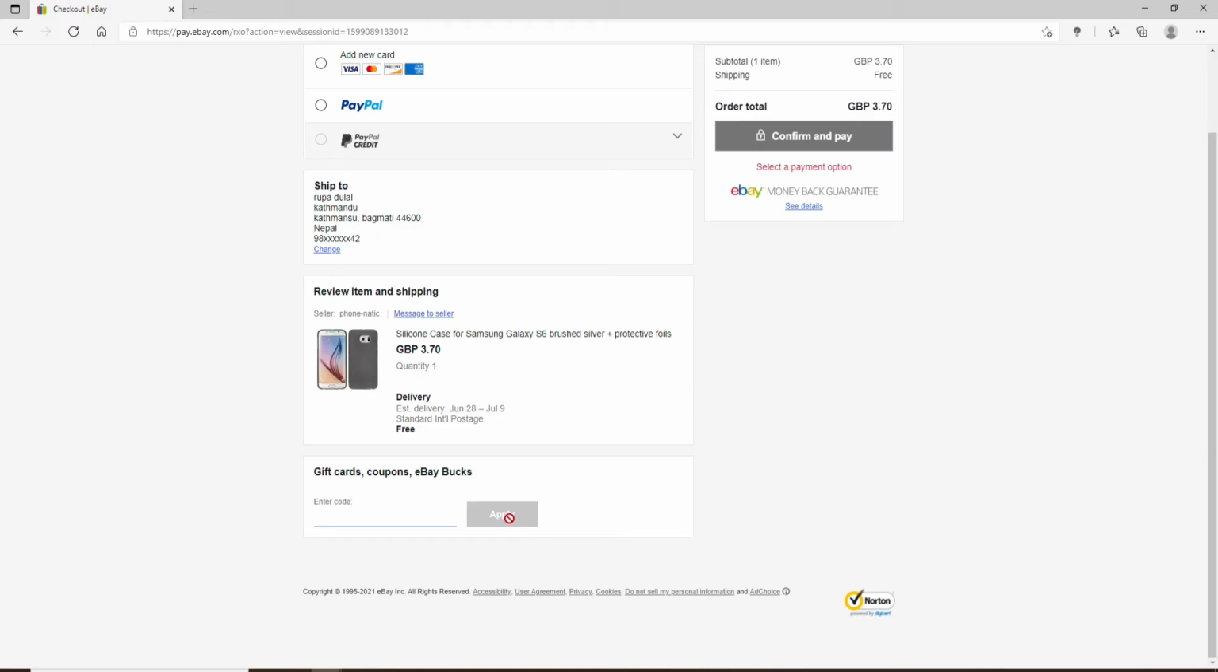Now, any balance remaining will stay on the card for your next eBay purchase. That is how you can redeem your gift card on eBay.